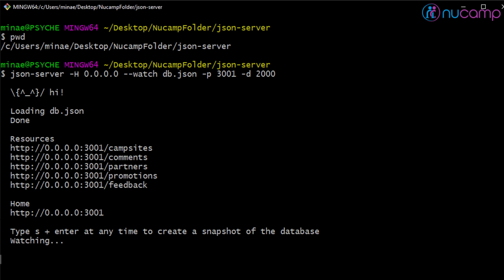and declares all the resources that it has available and at what URLs. Look carefully at the screen here. Make sure that yours looks just like this. It should list these resources: campsites, comments, partners, promotions, feedback. If it doesn't, that means that it was not able to access the db.json file that you downloaded. So either that file is not in your JSON server folder, or you did not run this command from inside the JSON server folder.